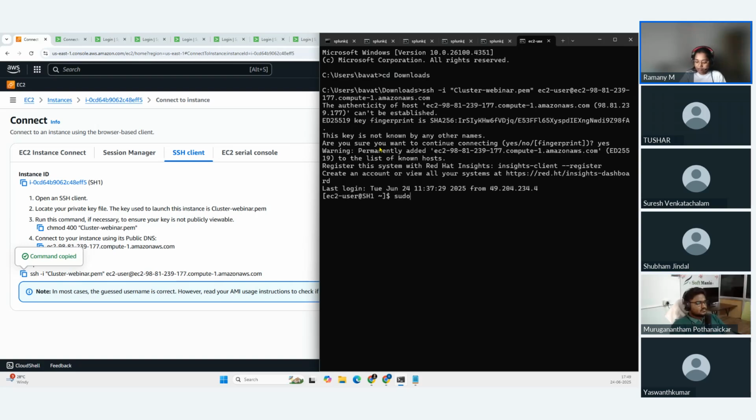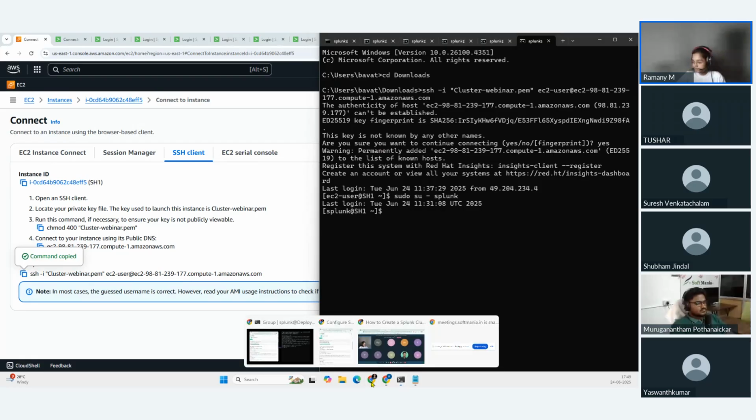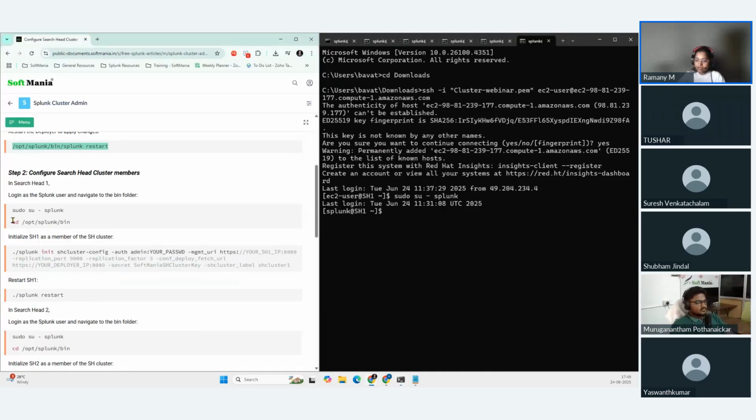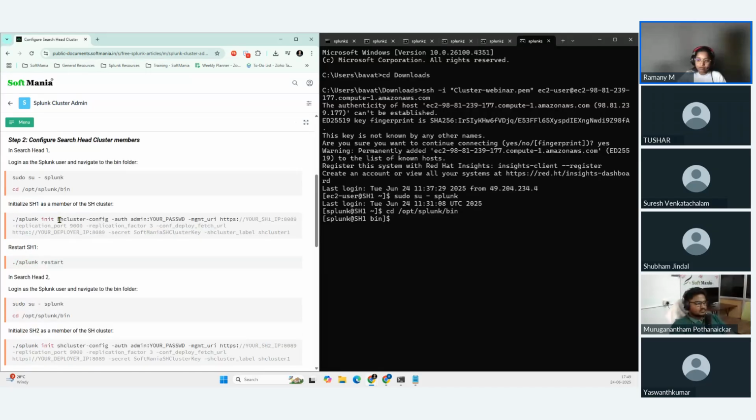Yes. Now let's switch to the Splunk user. And then, right, we are going to the bin directory. These steps are almost similar to how we were doing for the search, indexer cluster. So here we are going to configure the search head cluster configuration, and I'm going to give the admin username and password for this server, and then I'm going to give the management URI, that is the cluster manager URI.